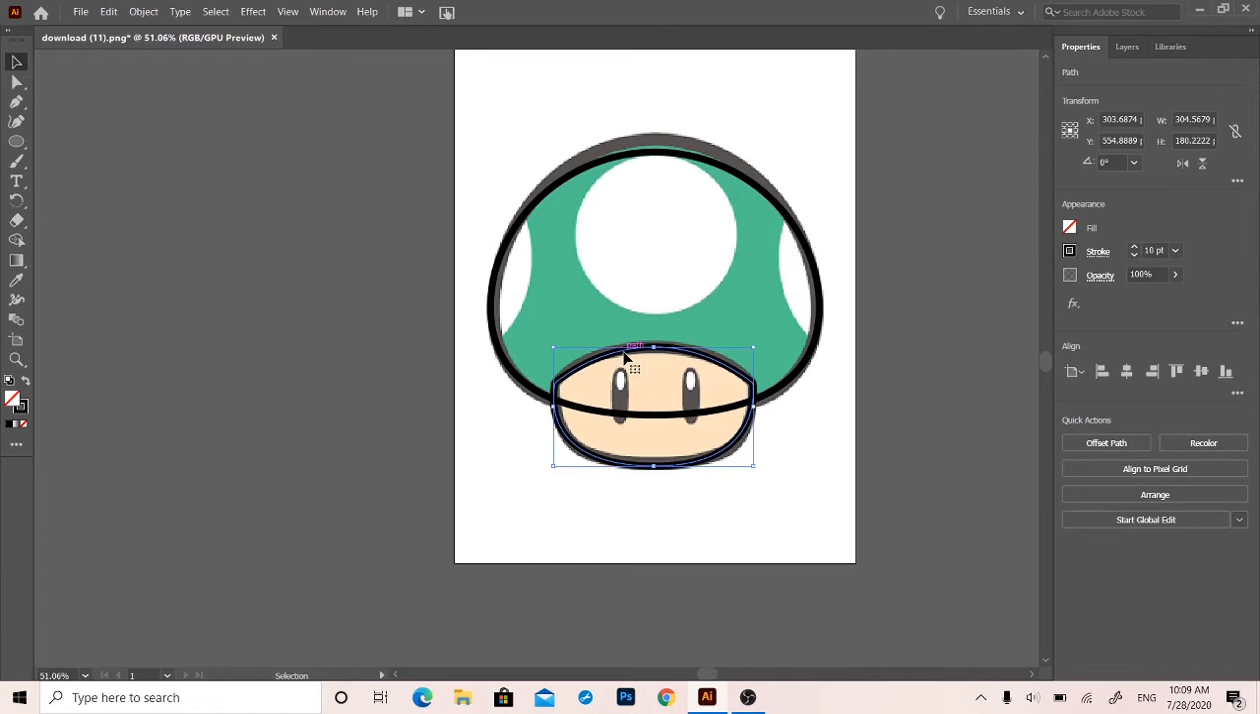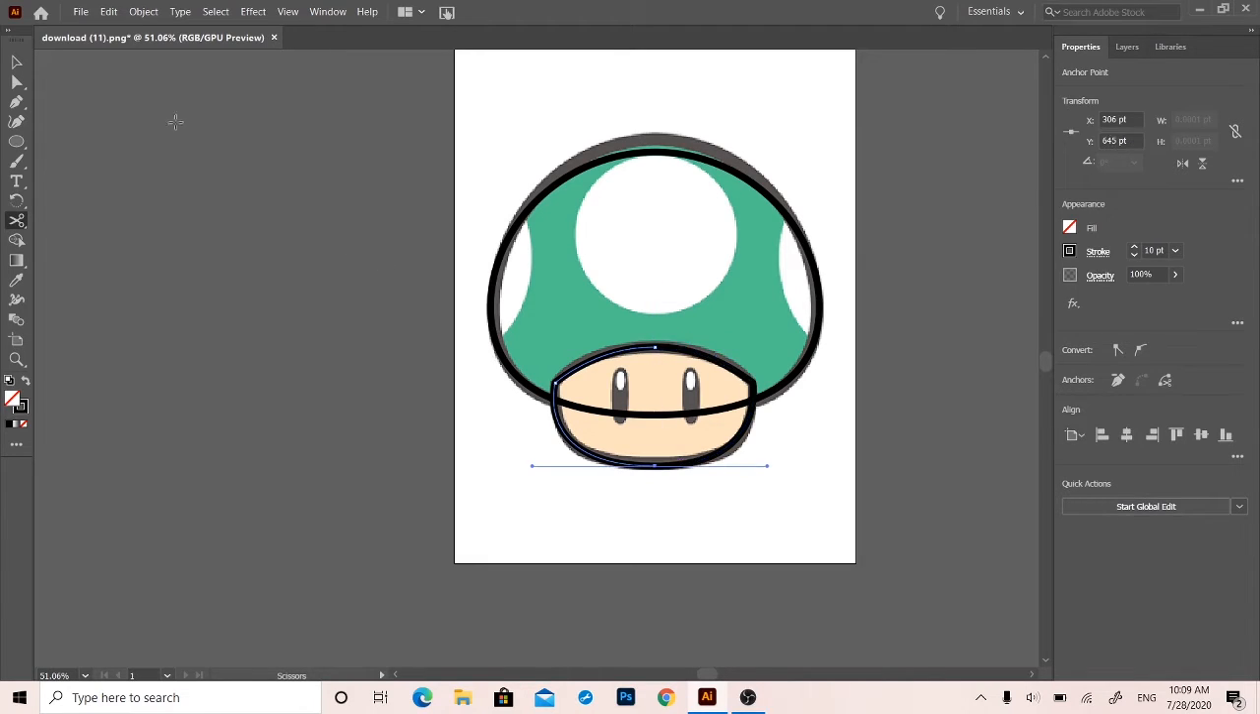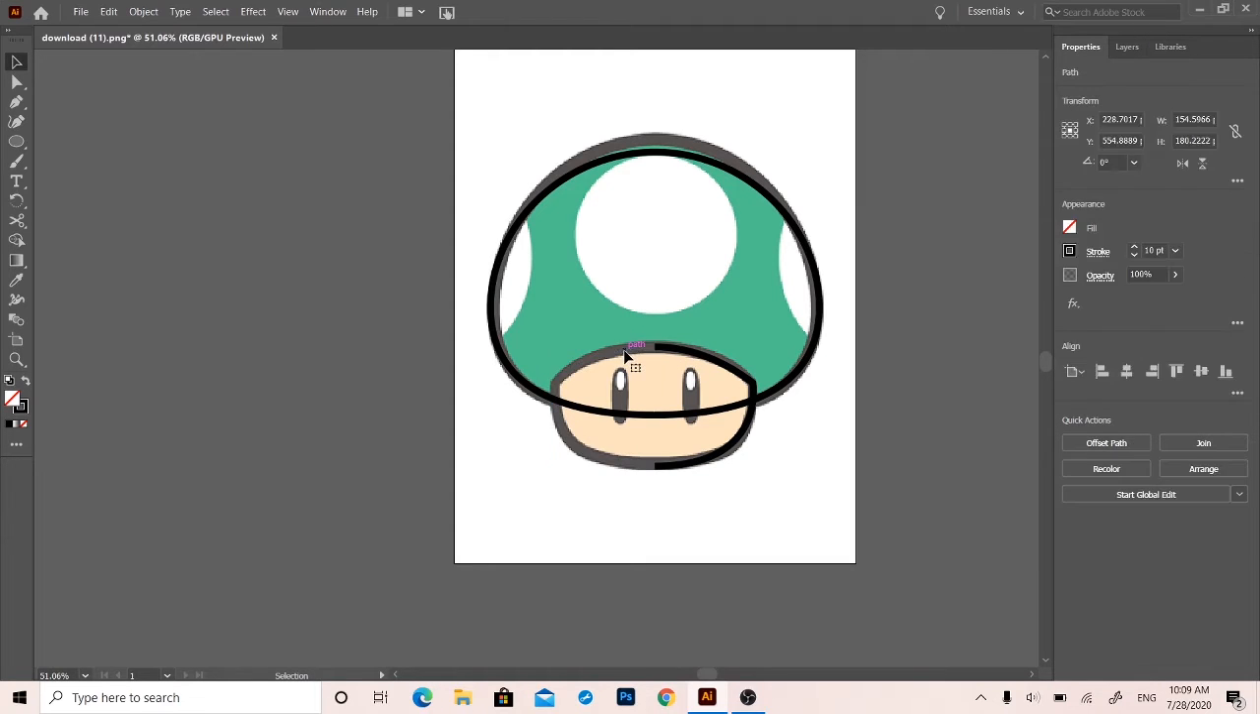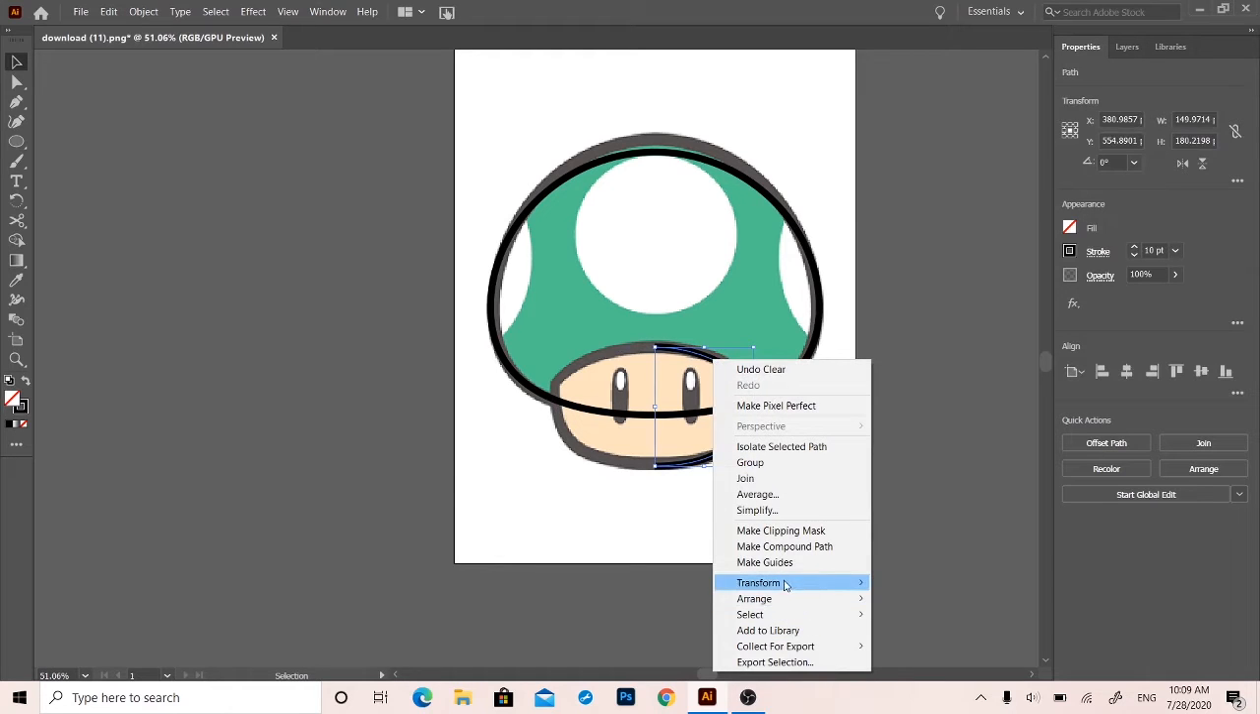Well, if you ever do this part or the head, and you don't think it looks completely even, you can use your, what is it, your scissors tool, and just cut down the middle. And then find the best looking part, which I would think would probably be this part. And then delete the other one.